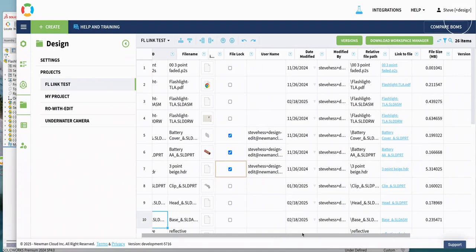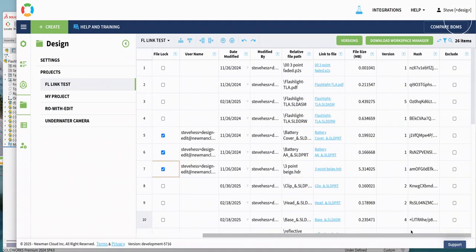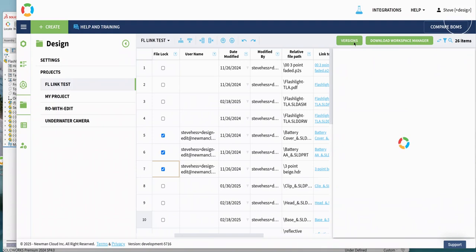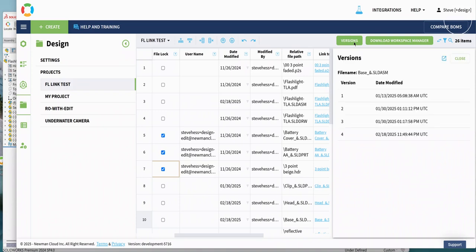And if I want to go drill down and investigate versions or any other information about that, I got it right here. I can drill down and start looking at all the versions for that particular file. So super sneak peek, still in QA. It'll be out later this week.